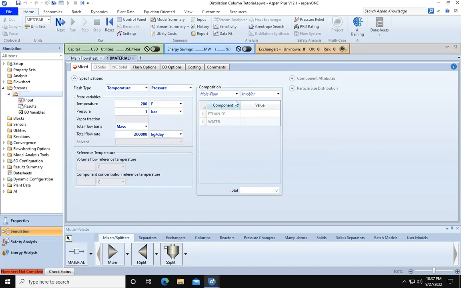And the compositions that it gave us to start off were 10% ethanol and 90% water by volume. So if you want to use a volume percent, go up to composition and go to standard volume fraction. All right, so there's going to be no units because it's a percentage. And for this, you're going to do 0.1 for ethanol and then 0.9 for water. All right, so now this stream is completely initialized. We gave it everything it wanted to know.